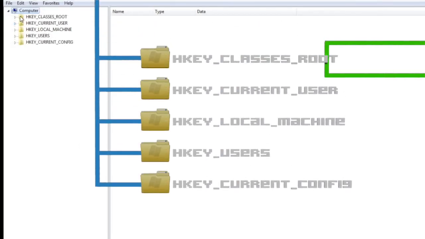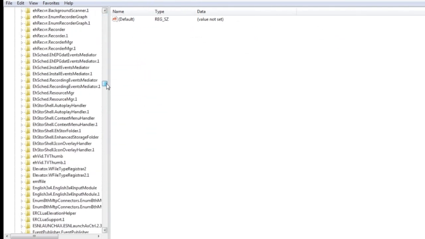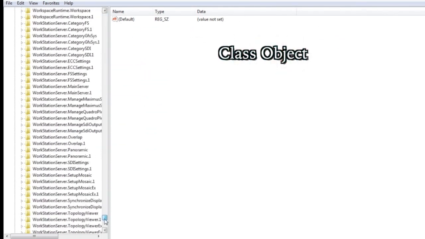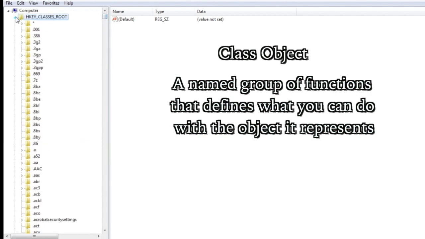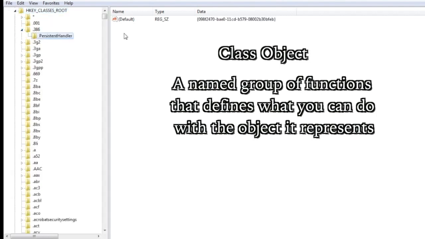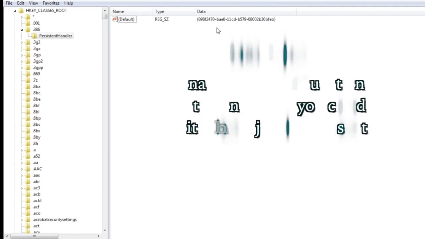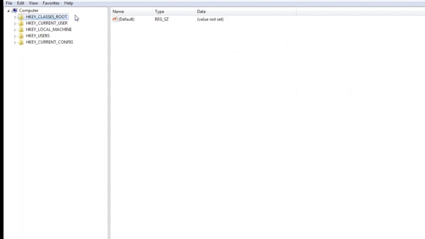So the first root key we're going to look at is called HKEY_CLASSES_ROOT. This root key defines the standard class objects used by Windows. But what's a class object? A class object is a named group of functions that defines what you can do with the object it represents. Pretty much everything that has to do with files on the system is defined by a class object, and you can totally change these settings in the registry editor. But usually the better way is to choose more user-friendly methods.